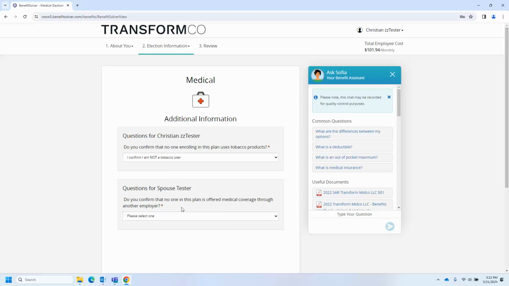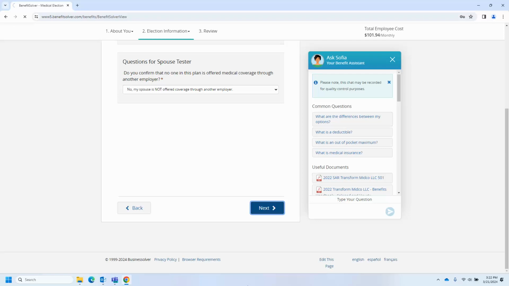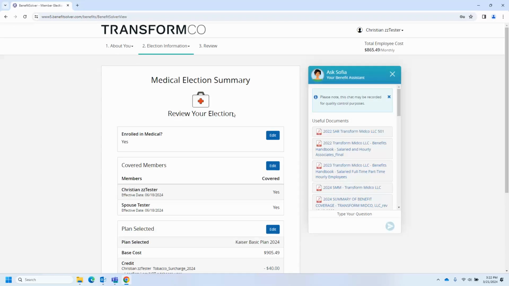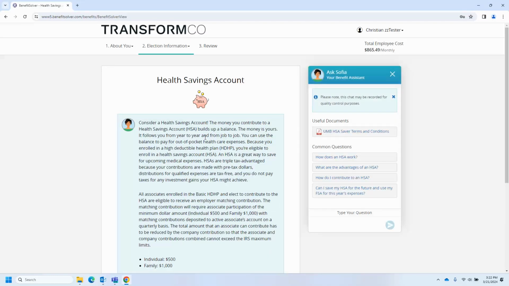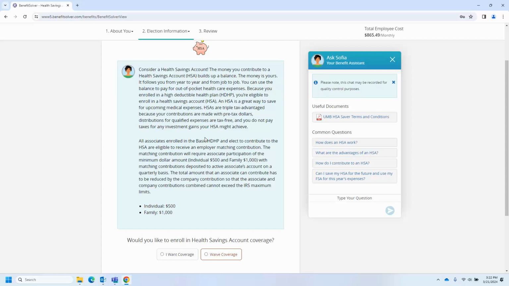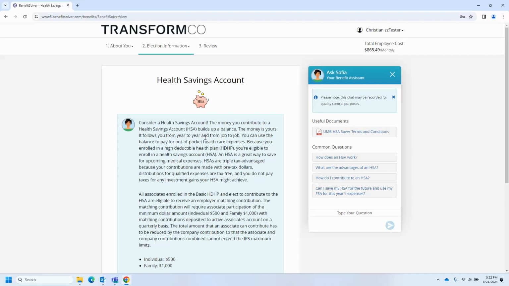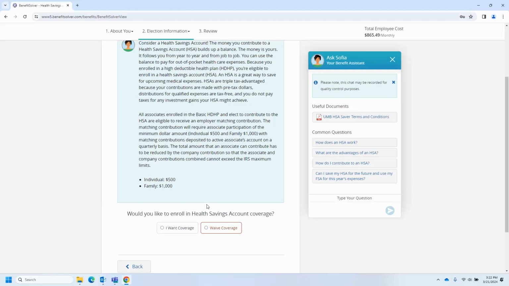And again, it'll ask you to confirm some tobacco questions. Okay, and just shows you a summary of what you selected. Once you confirm everything looks okay, just click looks good. Okay, and then here is the option to contribute to your HSA. It's not required to do it, so if you do not want to contribute, you can click waive.